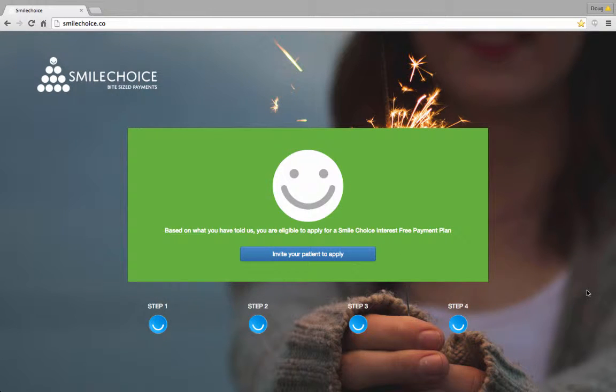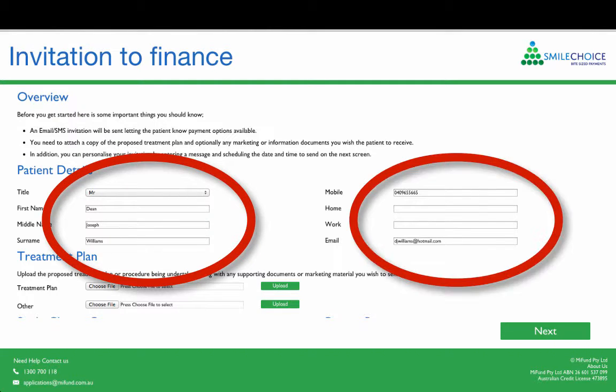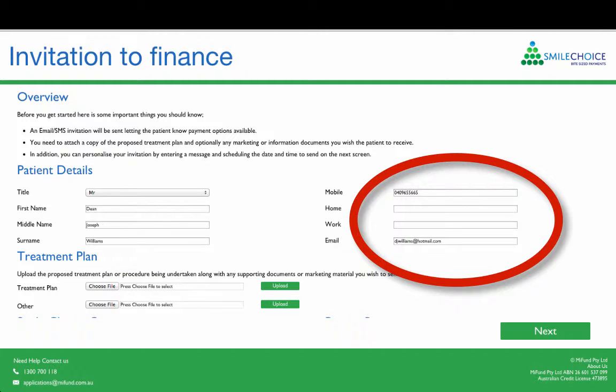The quote is complete. If the answers to the previous questions are yes, you'll see this screen which confirms that the patient qualifies to apply for a payment plan. The invitation to apply will be completed by a staff member in the dental practice and will be completed in 2 screens. To do this, simply complete the patient name and contact details and upload a copy of the treatment plan like this.